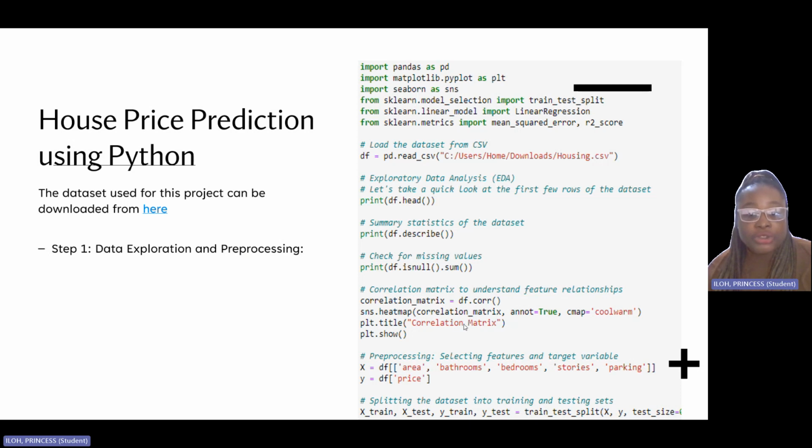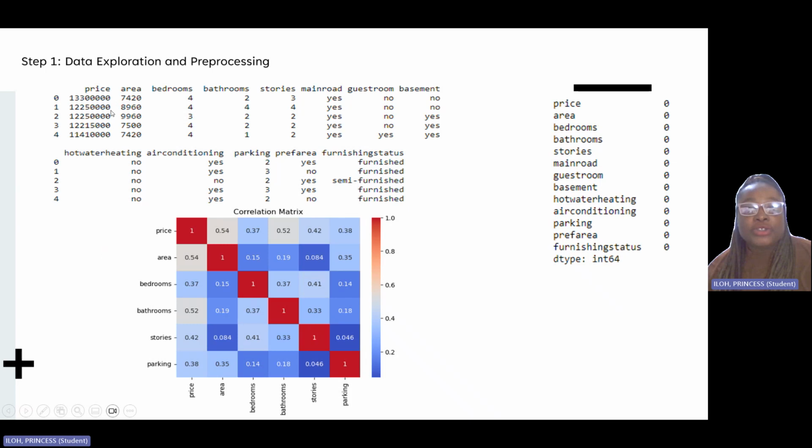After doing your correlation model, you see it. I'll show you in the next slide. Let me just show you. So in the next slide, you see the first 5 rows. From here, you can see it has the price, it has the area, it has the bedroom, bathroom, stories, and so on and so forth. Those are the features of that data set. And we'll use these features, the area, the bedrooms, and so on, to predict the price.